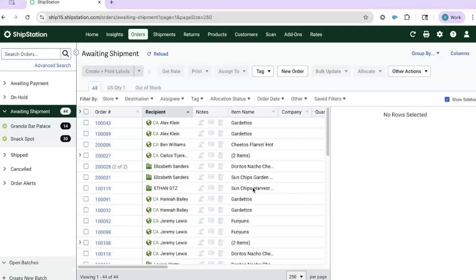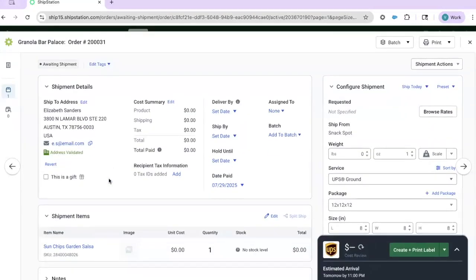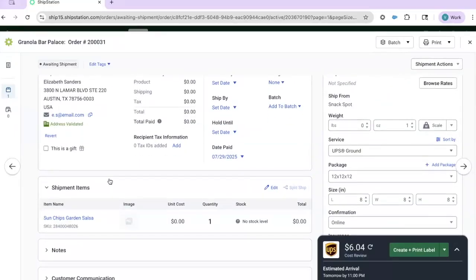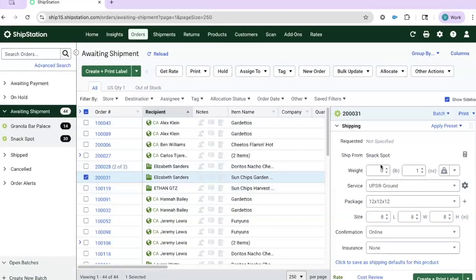So there's a couple ways that you can view orders. One is by clicking that order number. It opens up the order details page and you're able to see everything, but it does take up the entire screen, right? You can use the sidebar to also view the details of the order.